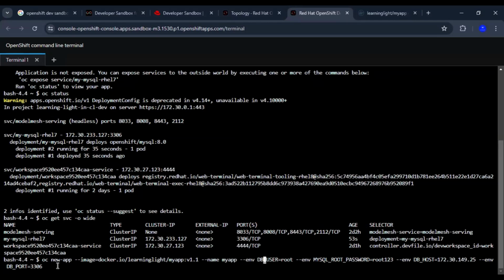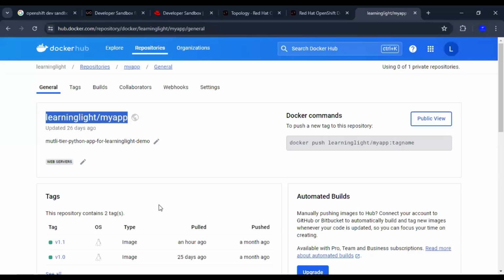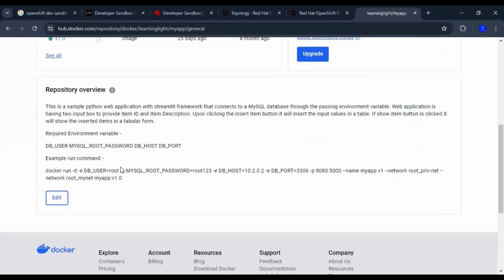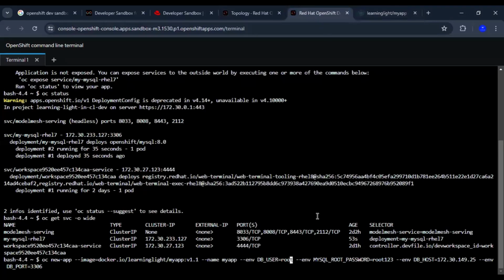And here we are going to provide the environment variables, which you can check in our Docker Hub repository. We have a couple of environment variables to provide so that this app can interact with the database. So DB user is root, and MYSQL_ROOT_PASSWORD is the password that we gave when we ran this MySQL database, which is root123. So this is what we have mentioned over there: environment MYSQL_ROOT_PASSWORD is root123.